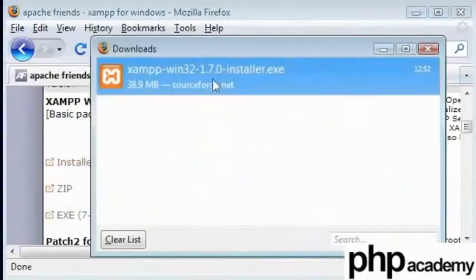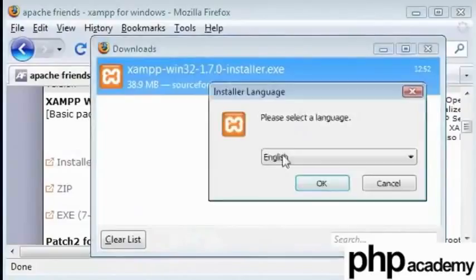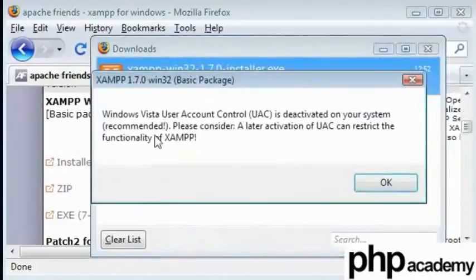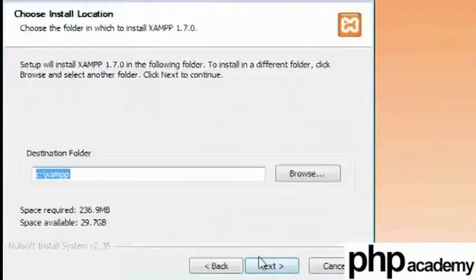To install, just double click and run and choose your language. You may get this message, I'm using Windows Vista, so it says that Windows Vista account is deactivated on your system. This isn't necessary for what we're using, so ignore that if you do get that. And you can just go ahead with your installation here. Make sure you choose your own local drive with a folder to keep things simple. Don't bother putting it in program files.